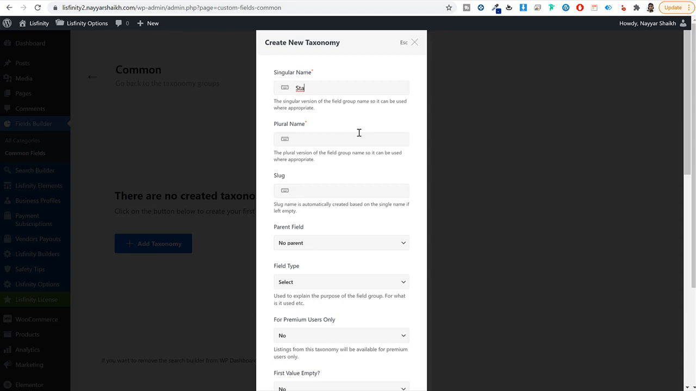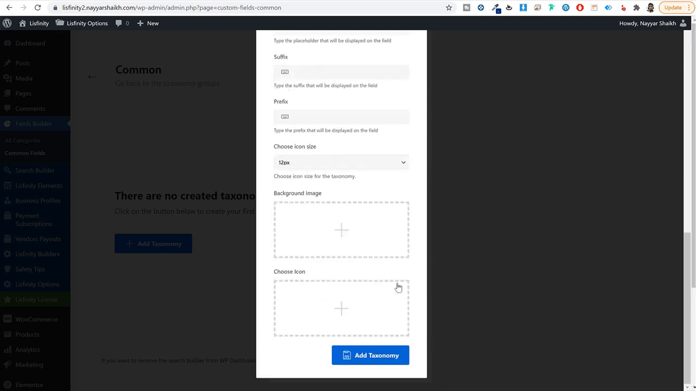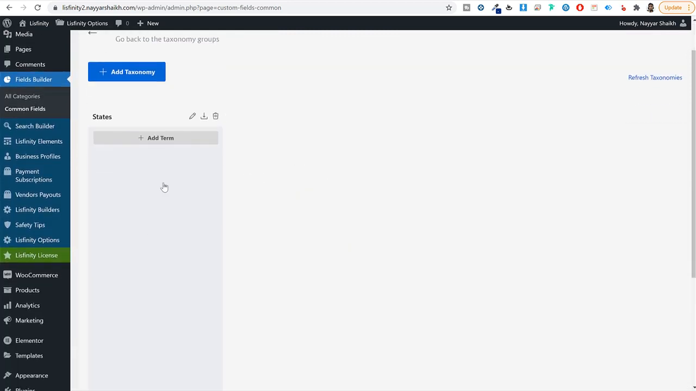So first under singular name, we'll type in state, and under plural, we'll type in states. Under slug, we'll type in state, but all small letters, all lower cases. And under field type, make sure to select location because obviously this is related to location. Now go ahead at the bottom and click on add taxonomy. Now one taxonomy will be added, as you can see.